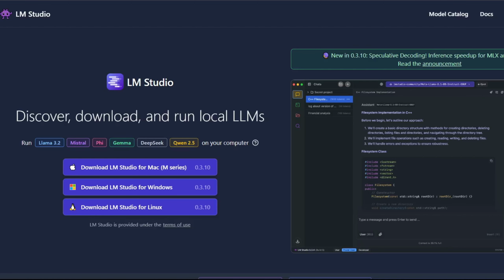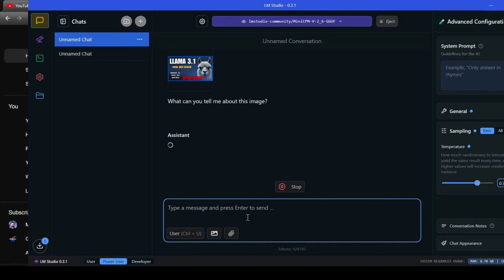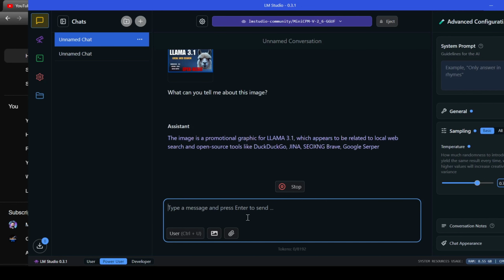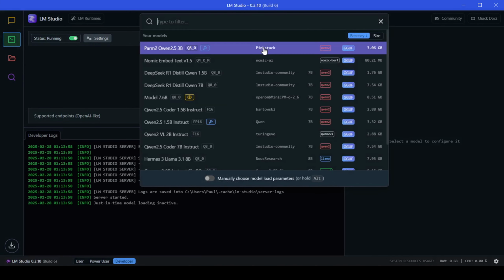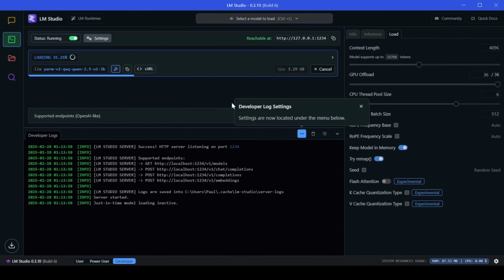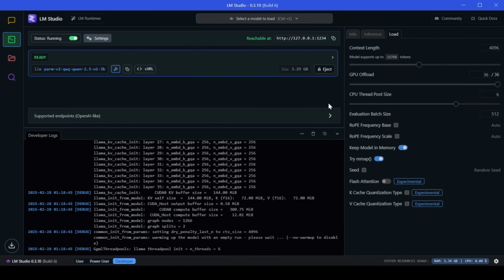To power Perplexica locally, we'll be using LM Studio. LM Studio is an amazing tool that allows us to run all kinds of open-source large language models directly on our computers. And importantly for us, it includes an OpenAI-compatible API which Perplexica will use to understand and process our search requests. This means you get the power of an AI-enhanced search engine, all running locally and privately.